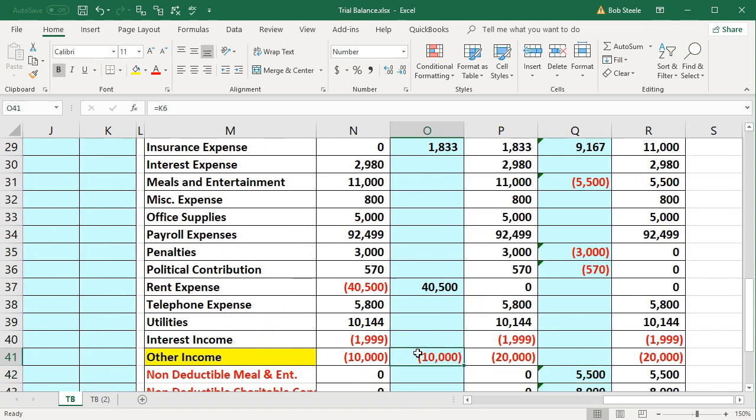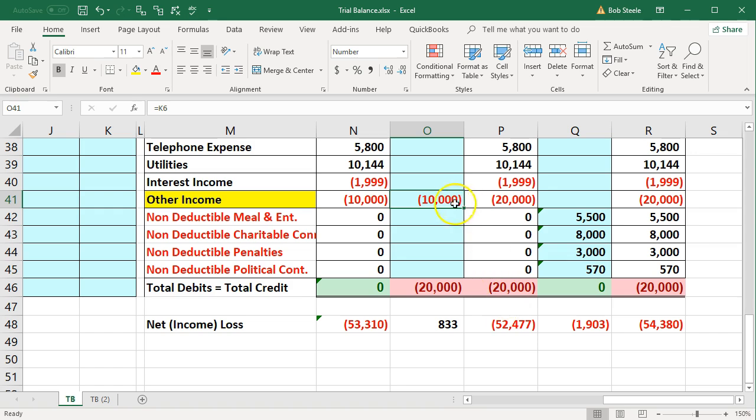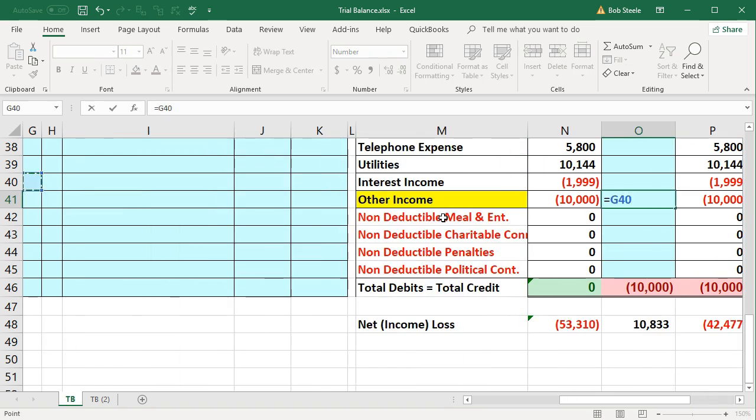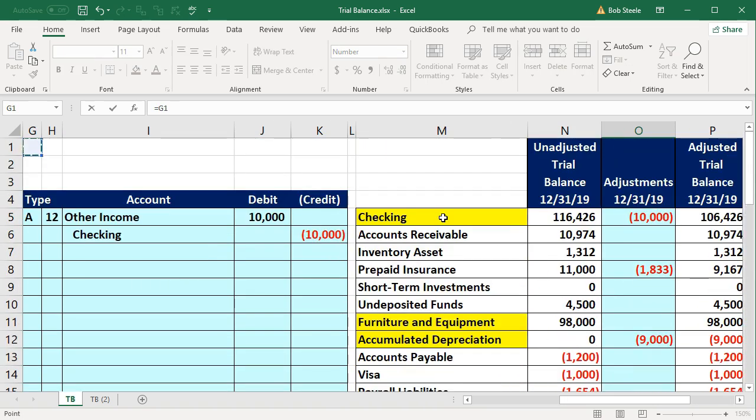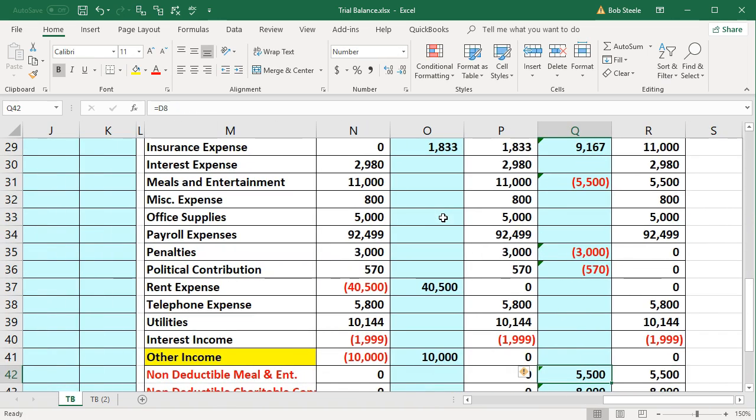Sorry, this one, I went the wrong way. Notice I'm off by 20 now. Let's change that. So it's off by 20, which is twice this. That makes sense. So equals, and let's pick up the debit. And that should put us in balance, and enter. And there we have that.